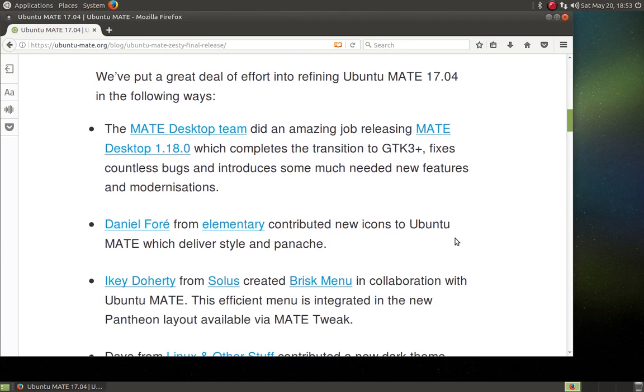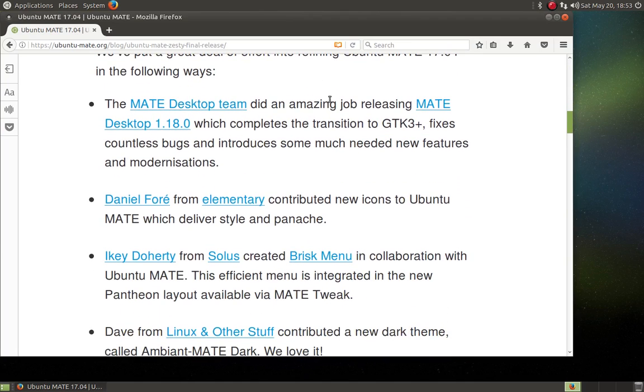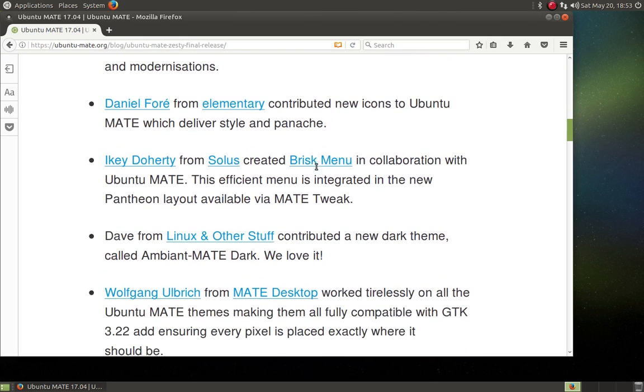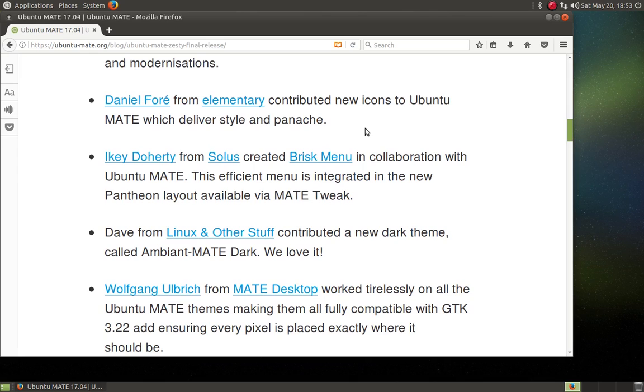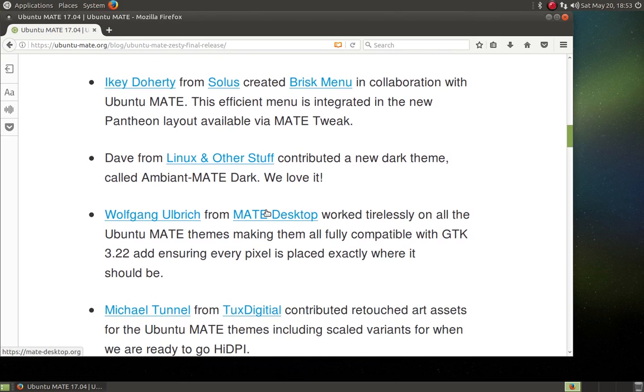A quick look is, of course, we have the updated Mate desktop 1.18, which has some changes and improvements in and of itself. We have new icons this time around. They're very similar to what we've seen in the past, but much more polished. They were contributed from members of the elementary team. Elementary OS, of course.